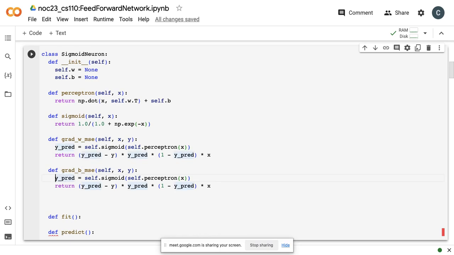The first line will be as it is, that is we are calling for the y pred value. Only for updating the b value, we will just remove the into x value from the end. That's the only thing we are going to do. So it is the default equation that we got. Please refer to the lectures where they have defined how we can get the delta w and delta b values to update the weights and the bias.